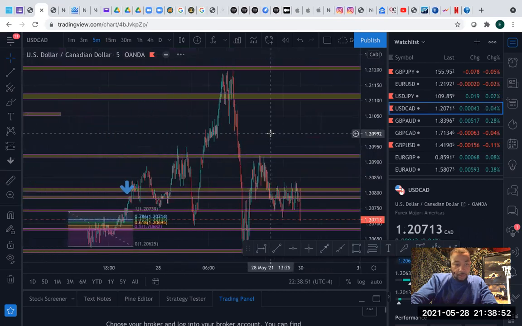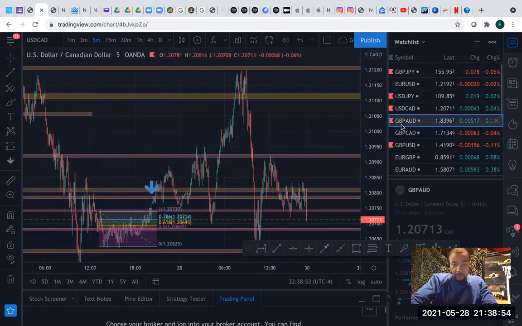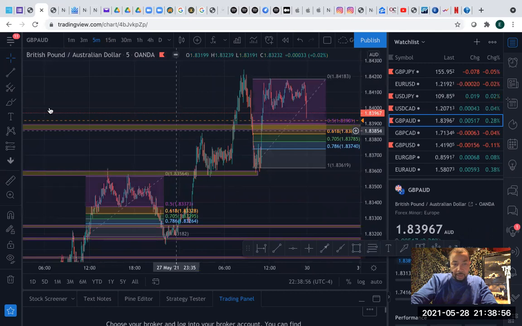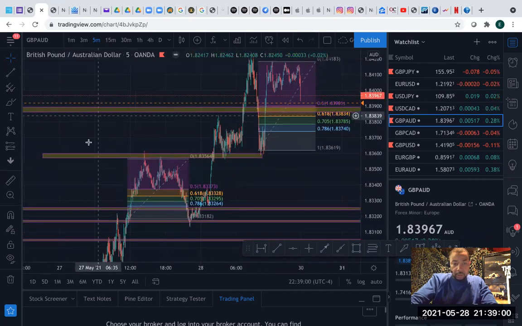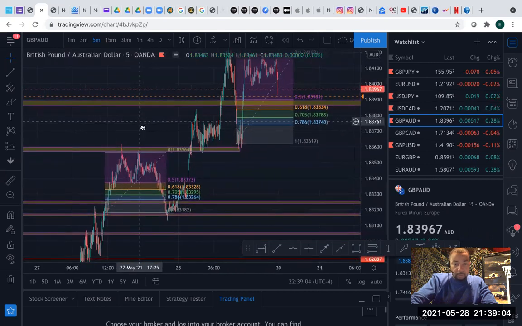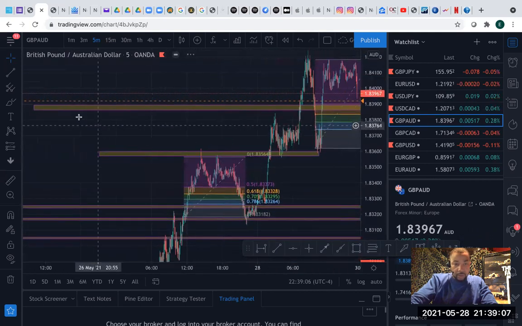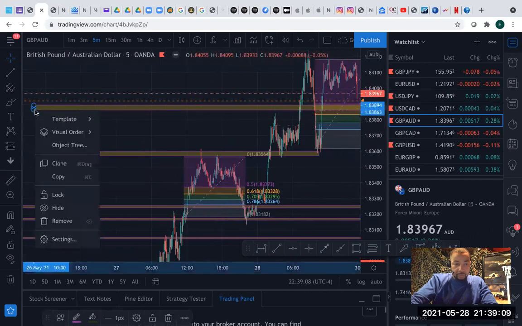Okay. But let's go to a pair that I can actually mark up for you guys and show you what I see. I'm going to find a trending pair. Okay, I like this. Here's a trending pair that I want to show, to show the steps and the zones. So what I'll do is erase these items here.